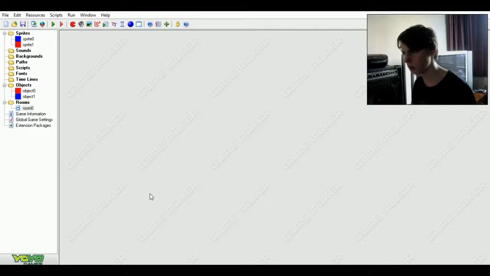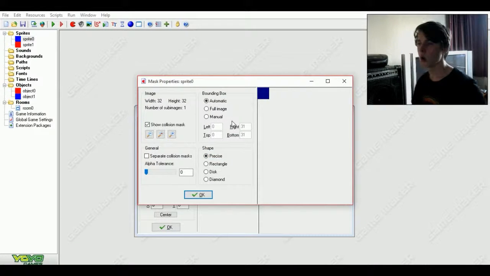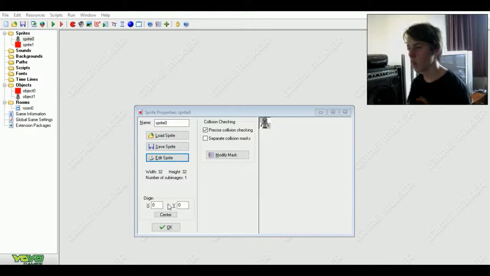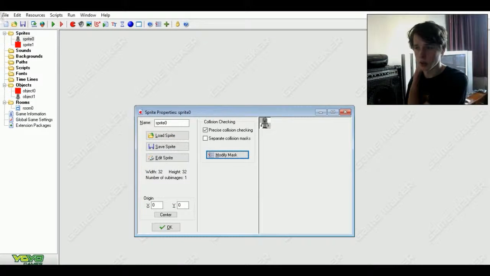There's also something else I wanted to point out, and that's the fact that when you create a sprite, it's got this thing called a collision mask, which is pretty much what dictates whether it's colliding with something. I'm using Chris, aka the Dark Wall, as an example, and I'm going to show you how the collision mask can really screw up your game. If we go to modify mask, we see that it's a precise mask, and that can be a bit of a problem, because I'll show you why.